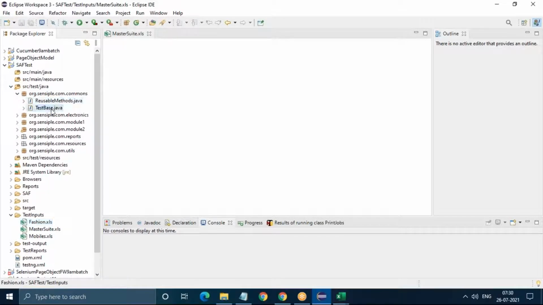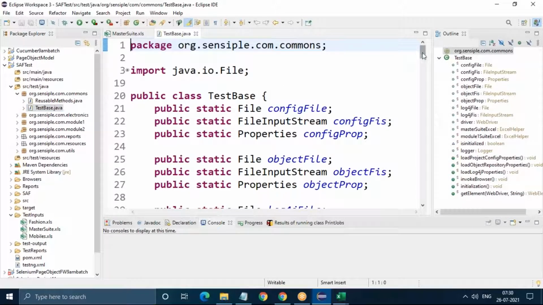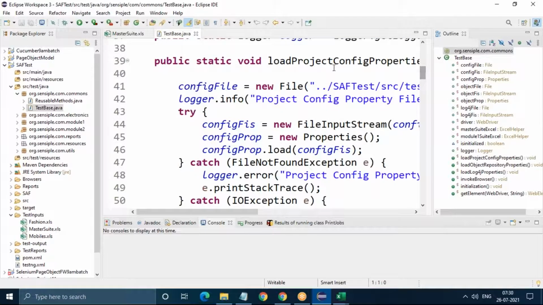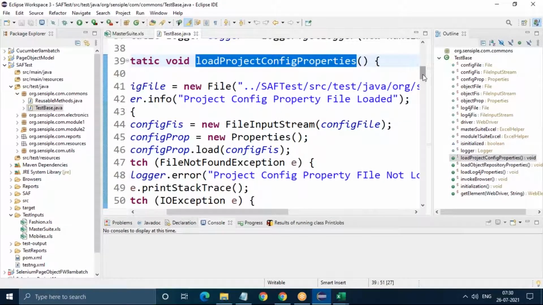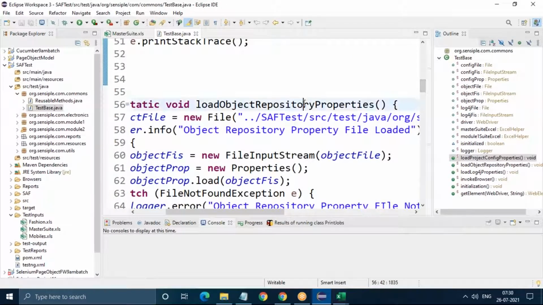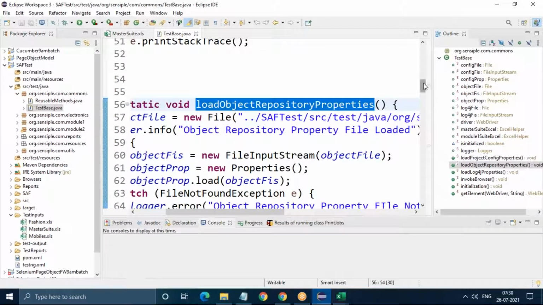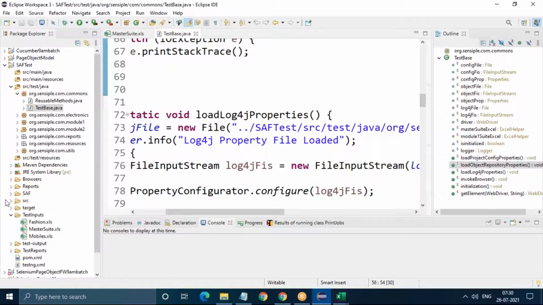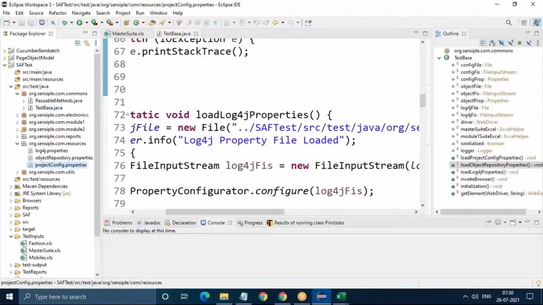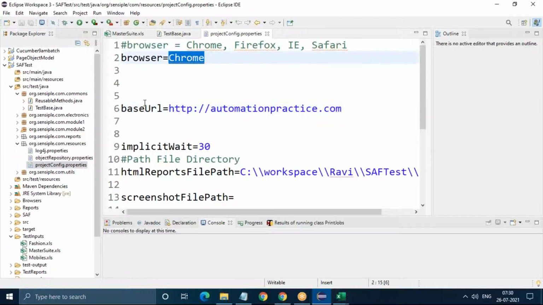We have commons already. We know, right? What is text base? That means base page. Load project config properties, load object properties. In this framework I designed it in such a way that we can maintain objects in a single file. But people rarely use this combination. Let me show you the resources with your help. Already you know about this config properties, browser, URL.